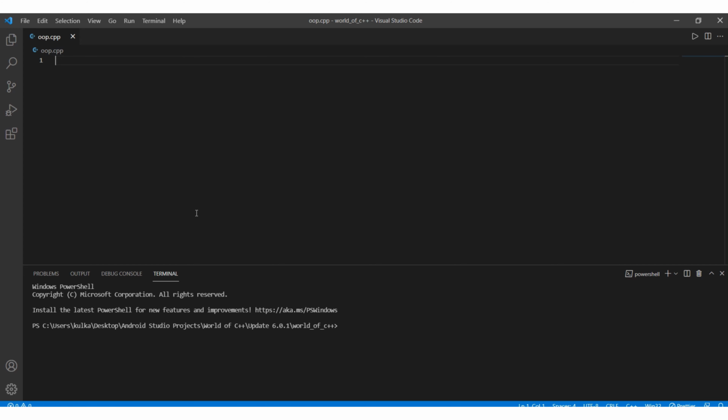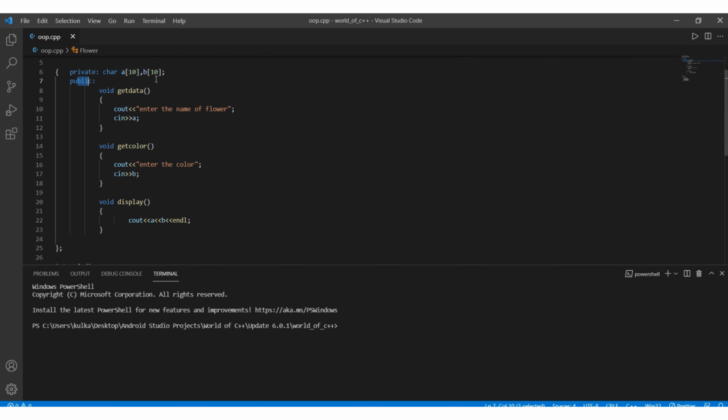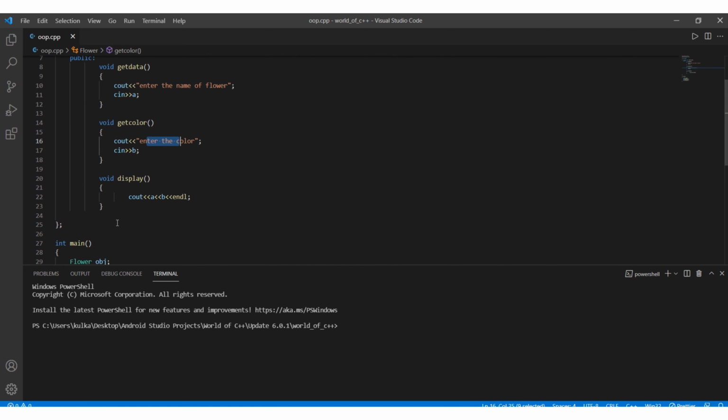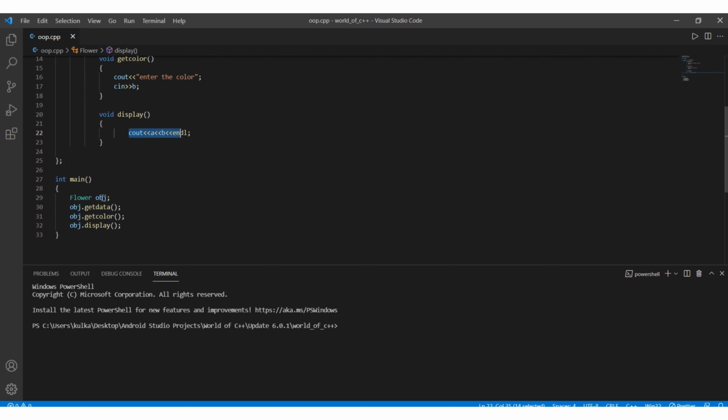Let's have a look at this program. Here the class is flower. Private and public are the access specifiers. Whatever we write in private, the members cannot be accessed from outside the class. But in public, the members can be accessed from outside the class also. In public, I have created the function getData to get the name of a flower and the color, and then I am displaying that. In the main function, I have created the instance of the class, that is the object.